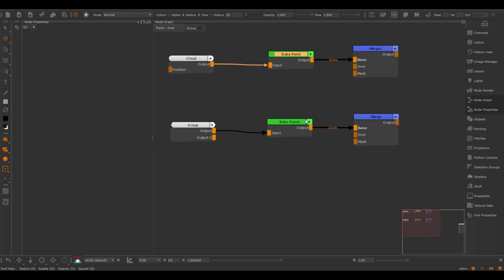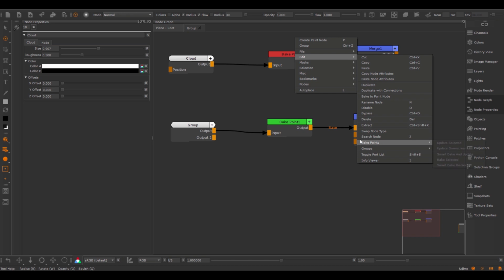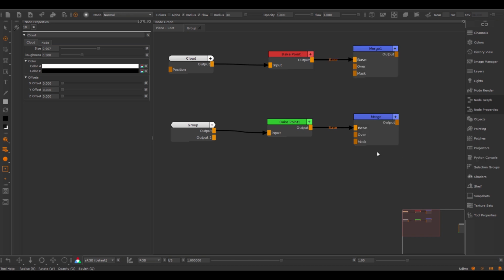You can see the bake points became green, meaning they're up to date and match the result of the nodes that are feeding into them. If I make a change inside of the nodes feeding into the bake point, this bake point becomes out of date, meaning it no longer matches the result of the input stream. Let me quickly redo the smart bake and update so everything is green.